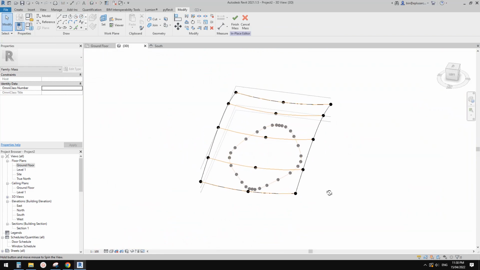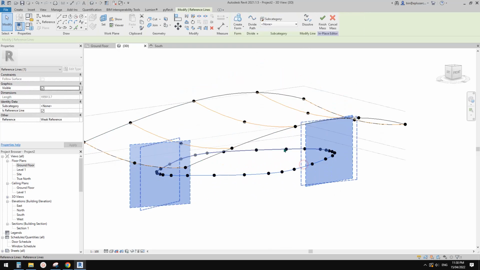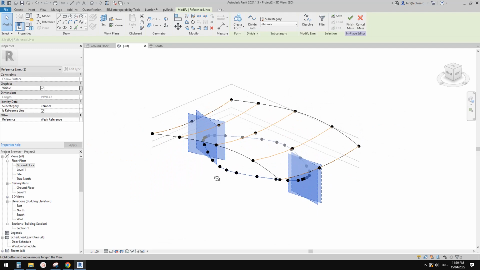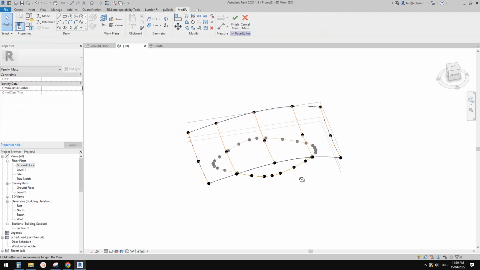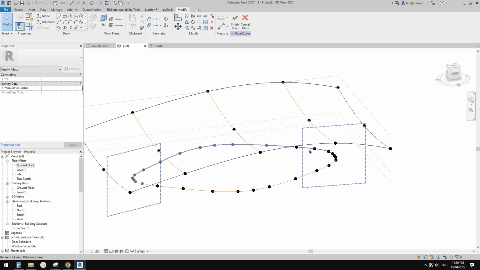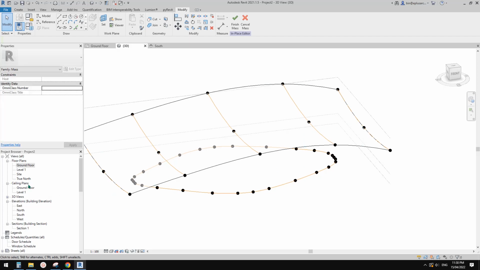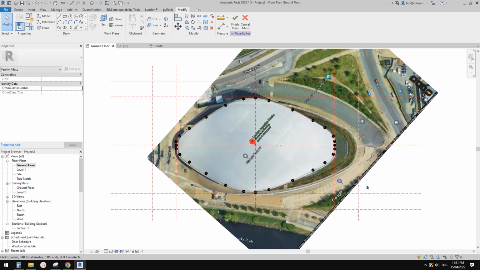So this is it. So this is the surface, and then these two, we are going to use this to create a void. But because we can't create a void just with these two reference lines, we need to go back to floor plan. We need to create two instead.